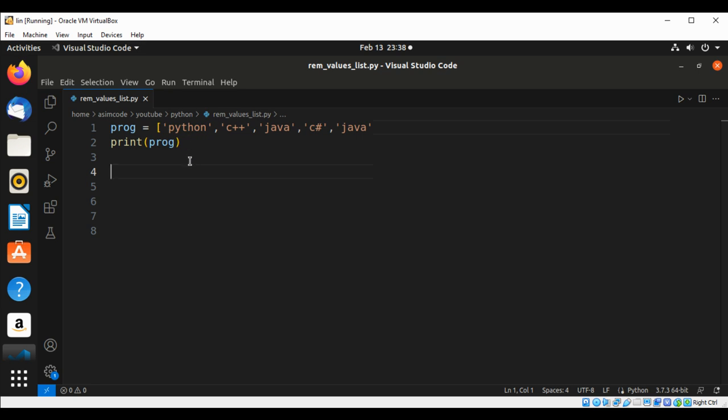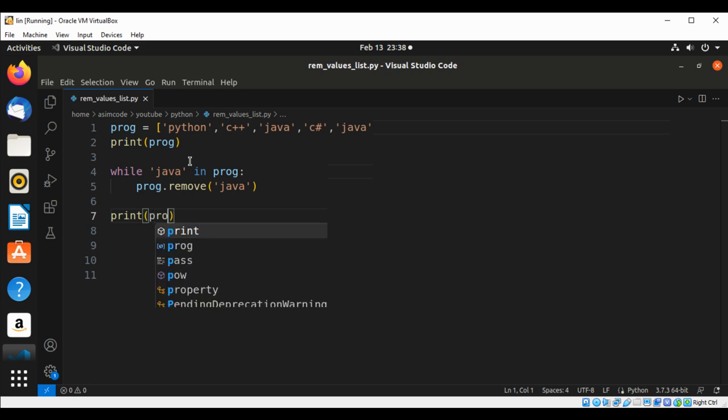And now we are going to use a while loop, and we search for while Java in prog. Then we are going to remove from our programming list, prog.remove Java, and after we're done, we're just gonna print our programming names list again.